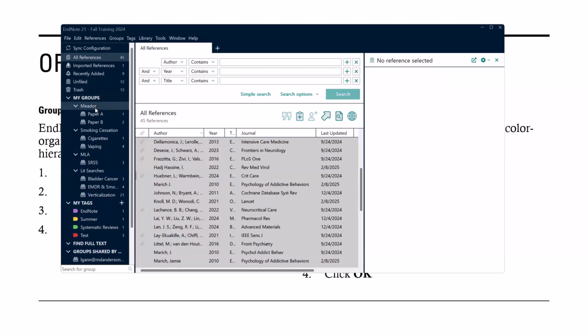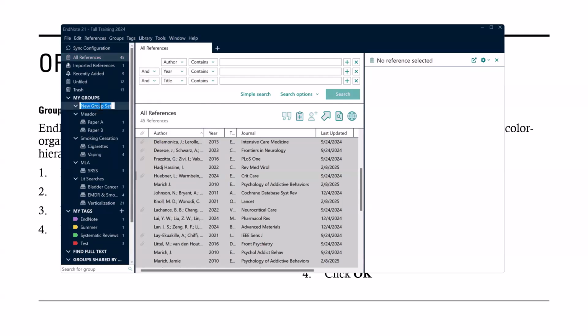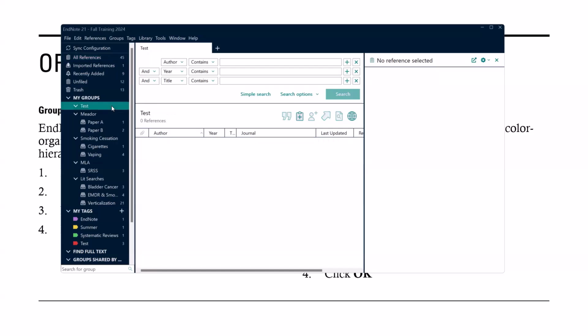So to create a group, you can either right-click on My Groups, or you can go up to the Groups menu. The first thing that you want to do is create a group set. So click on Create a Group Set. A new group set is going to open up, and you can name the group set. I'm just going to name this Test. And then we're going to create a group to nest underneath that. So we're going to right-click on our group set and choose Create Group.